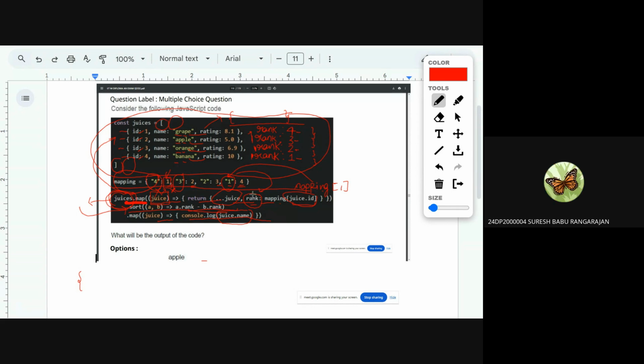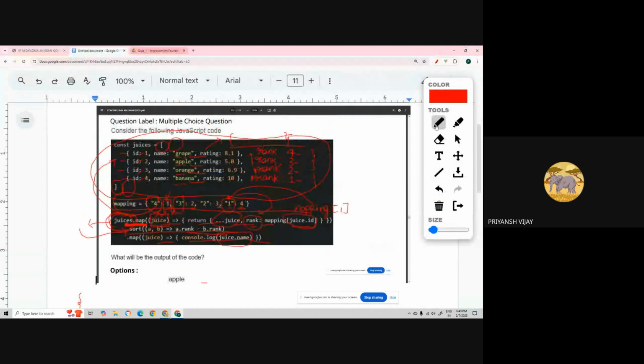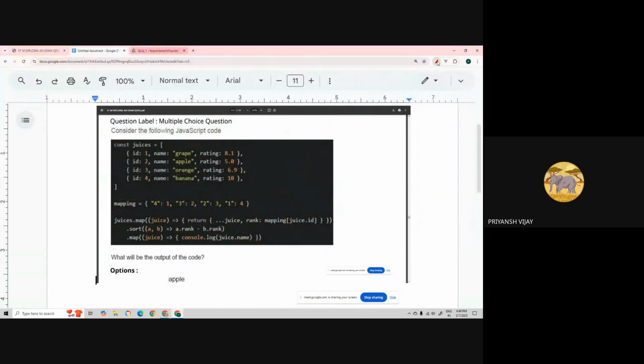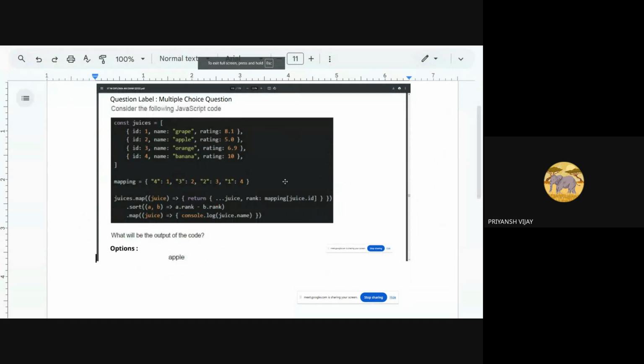Can you show how it will look after this map executes? In VS Code? Oh, yeah, if you can write it here, that is also fine. So it will show like this. Whatever it is, it is taking one element at a time.